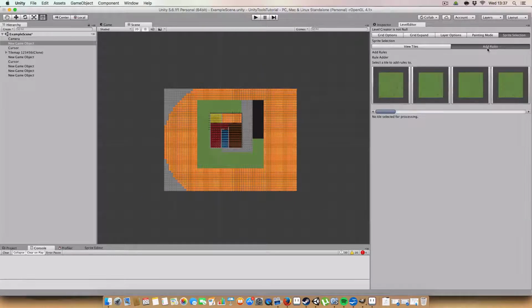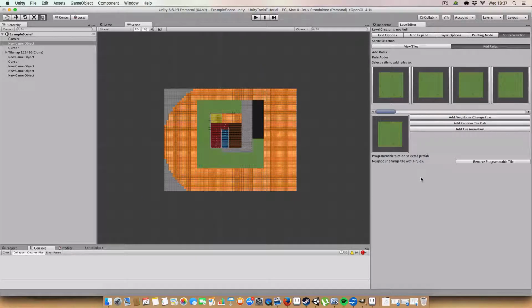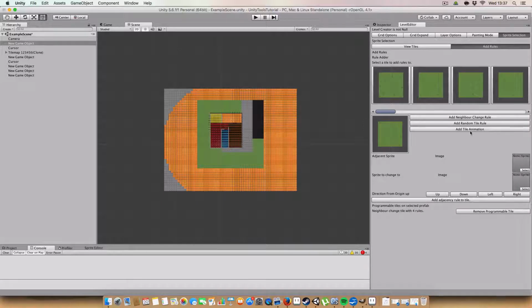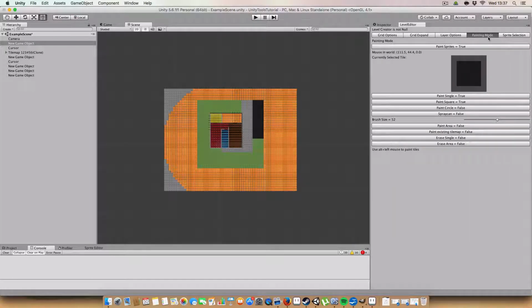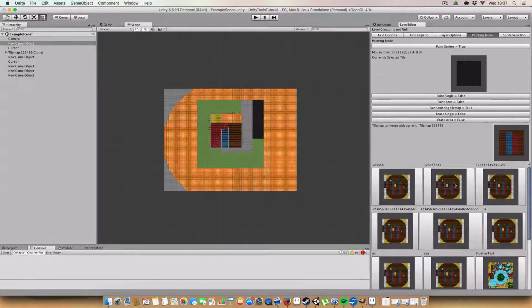So yeah, we can add rules to the tiles that you place in the world. So you can have whether the tiles should change if they're adjacent to other tiles, or if you're painting a tile, there should be a random selection of tiles, or say if you had a load of identical grass tiles like I have here, you could just select it to be a random one of them, just to add some variety to the tile sets. You can also add animations, so if you have like a water sprite or whatever, or a tree blowing in the wind. Yeah, and we've also got erasing, and you can import existing tile maps.